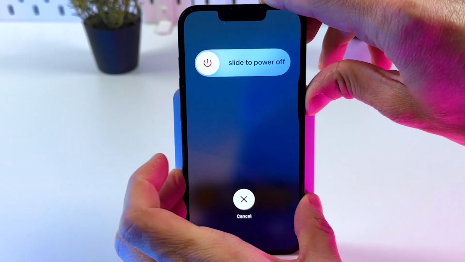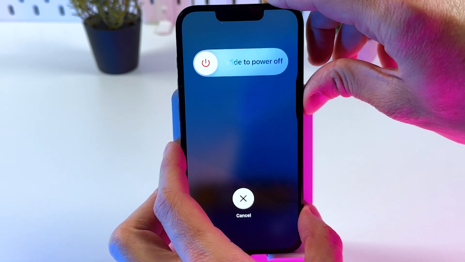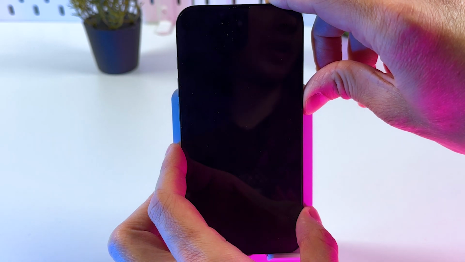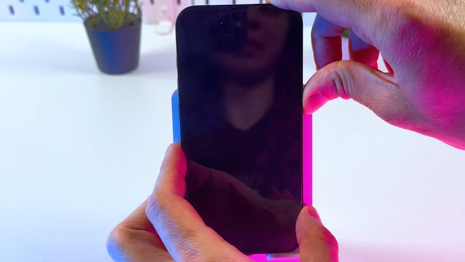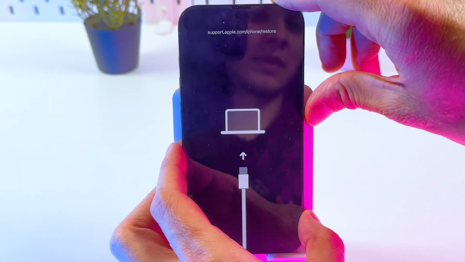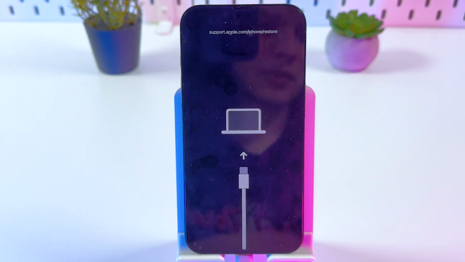Now, even though your power off menu appears, we still have to hold it, and we have to hold this power button right until we get into our recovery mode. So simply hold it. So there we are. Now we have entered our recovery mode.